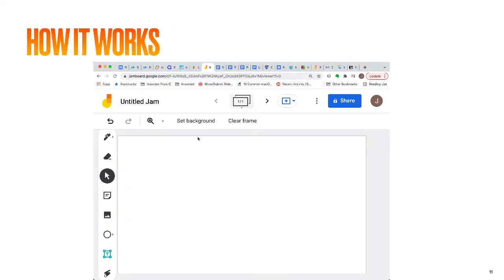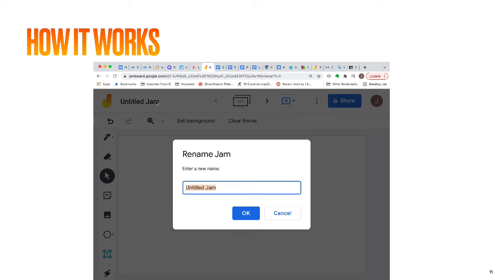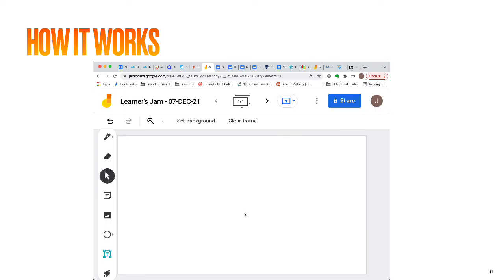Okay, so this is Jamboard. I'm in my Chrome browser because that's the browser that I usually use. I've pulled up a new jam and it's untitled. So first I want to title it. Usually I would title it with a date and maybe the learner's name. So that would be my title.